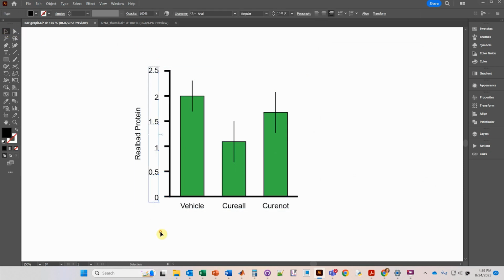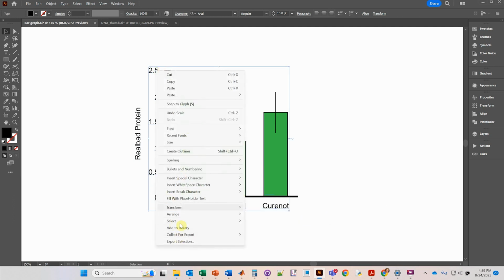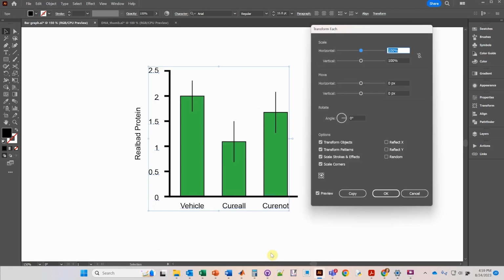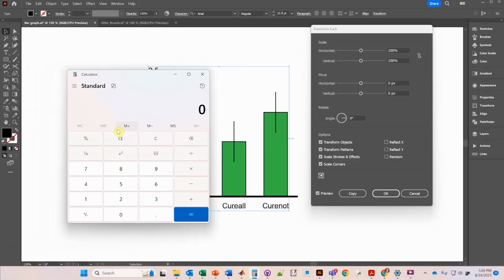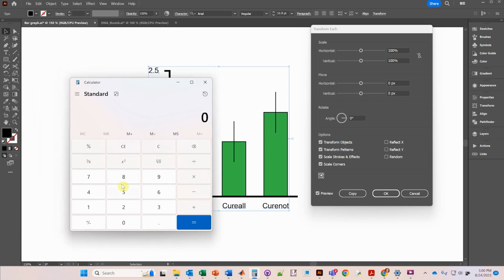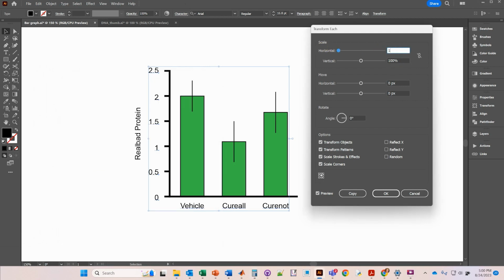And then I can select these objects here, right click on these objects, transform each, and then I'm going to calculate what I need to increase the scale of those objects to be. So I'm going to do 100 divided by 80. So that means I need to make this 125 and then 125.